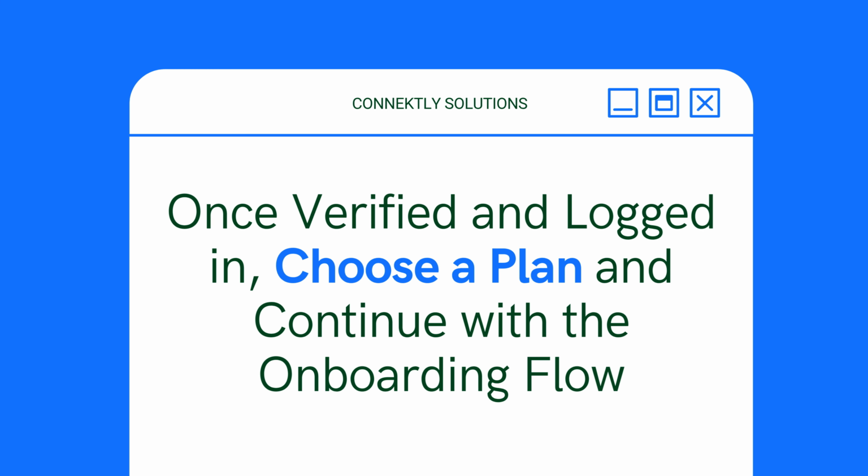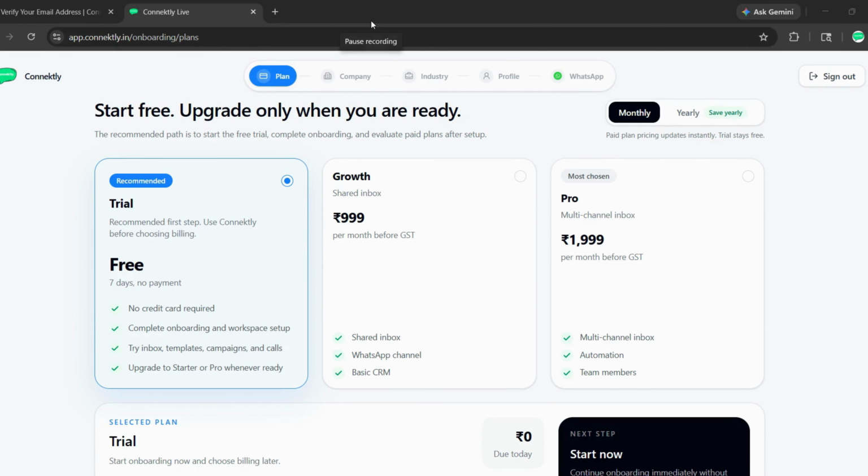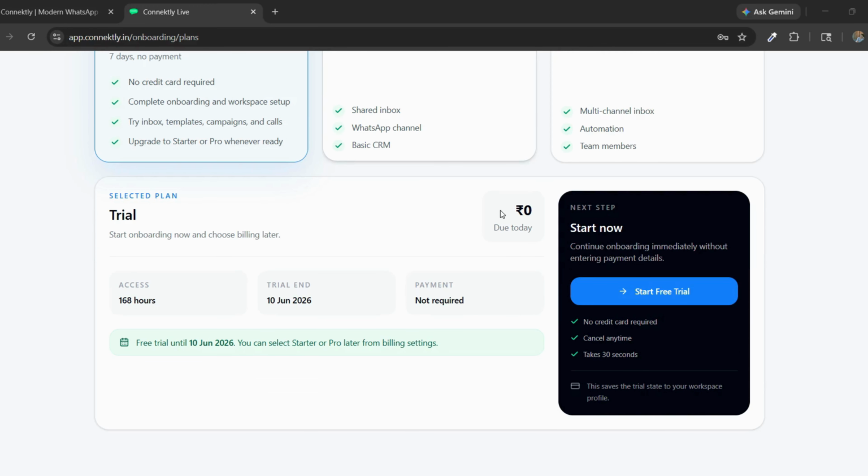Once you are verified and logged in, choose the plan that best fits your needs to start your free trial and continue with the onboarding flow.